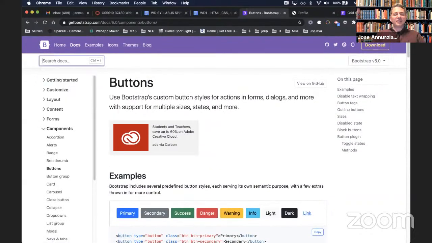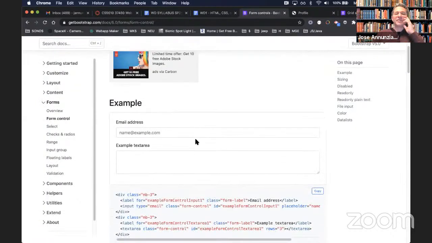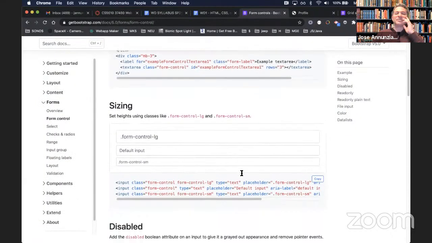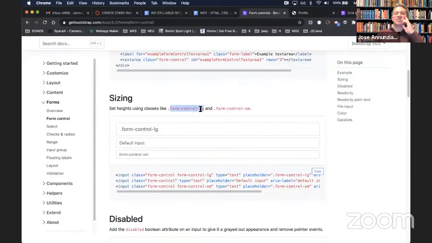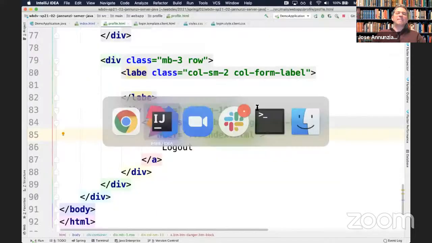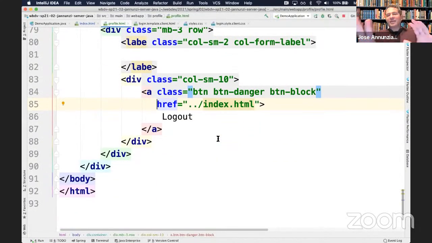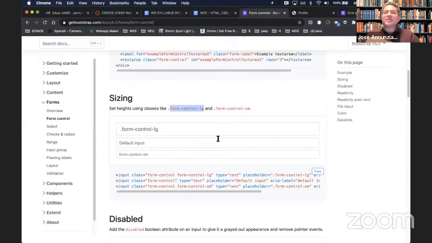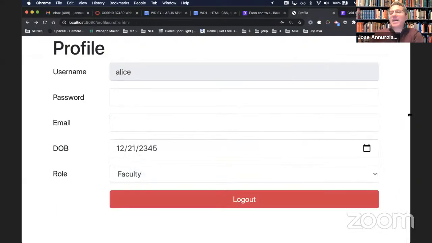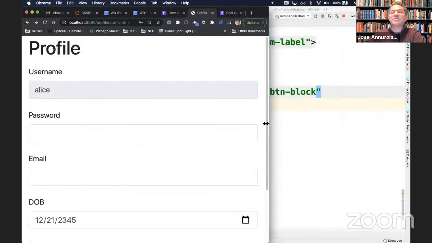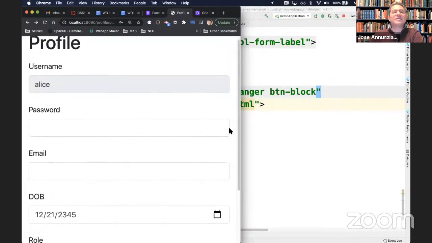Also for the form controls, right? The input fields, how to style those as well. I encourage you to learn about them. Right? You can change the size of these input fields. Okay. All right. So any questions on having implemented the profile screen? My hope is that this is detailed enough that you can go back and work on the other two screens on your own, right?